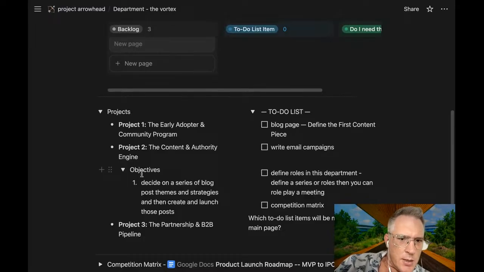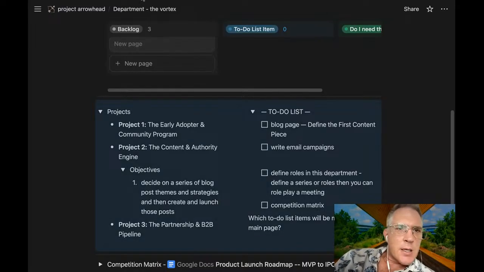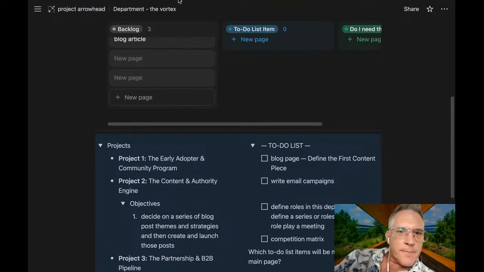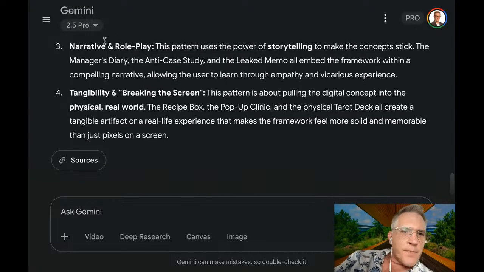So we're working on project number 2. We're looking at the objective: decide on a series of blog post themes and strategies, and then create a launch of these posts. And here it is, the blog page, define the content. Uh-oh. Okay, good. So now let's go back to Google Gemini.